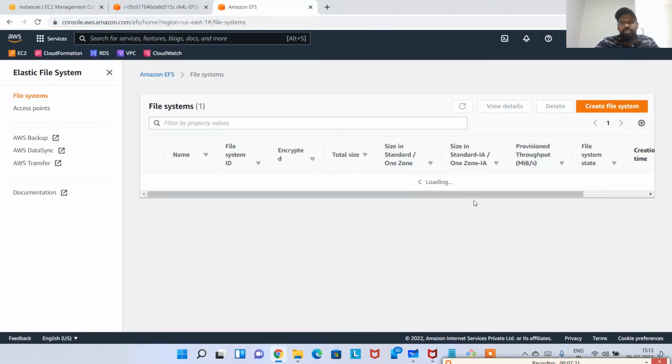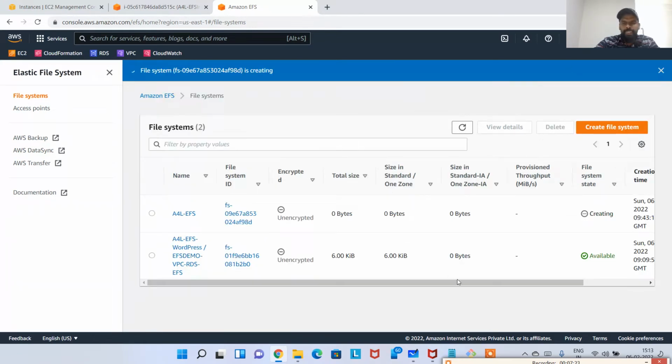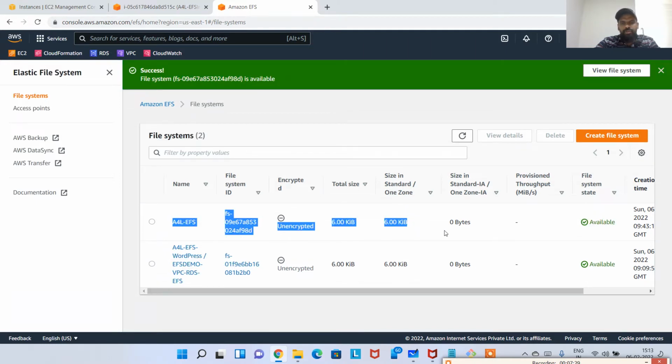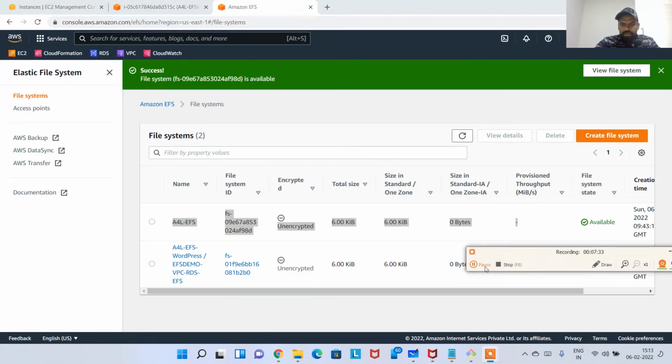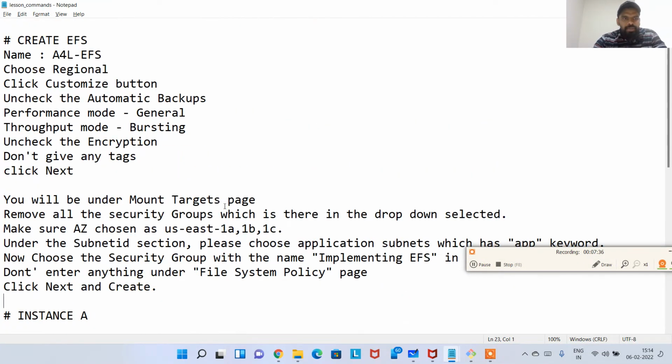So now the EFS will be created in a couple of minutes. Forget about this, this is for a different demo. Yeah, so we have to focus on this one only, A4L EFS. Okay, so in the meantime, let the EFS get created.